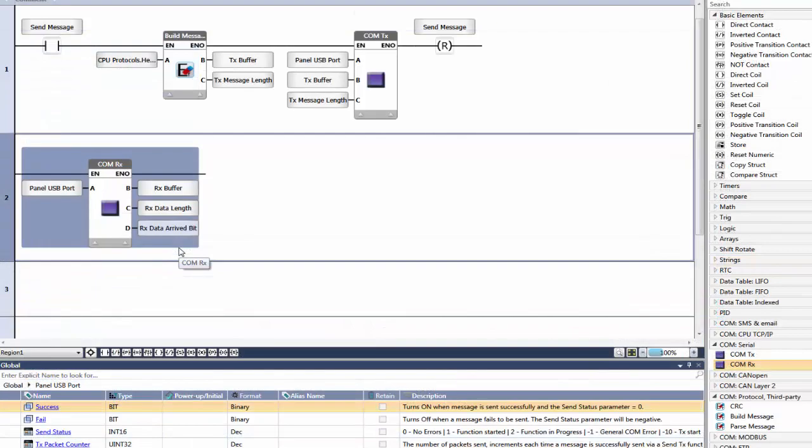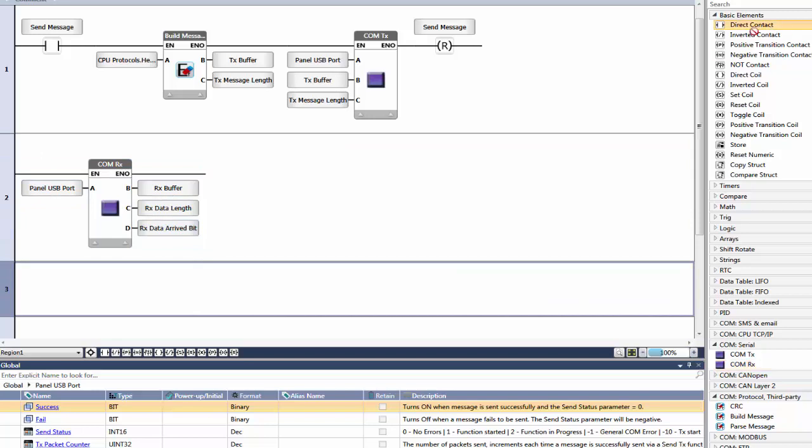Once the incoming message is placed within the RX buffer, it can then be parsed or compared and applied to the list of messages that are already created. The message will only need to be parsed once when it is received. Therefore, the data arrive bit can trigger this function using a direct contact. So this can be set up in the next net.